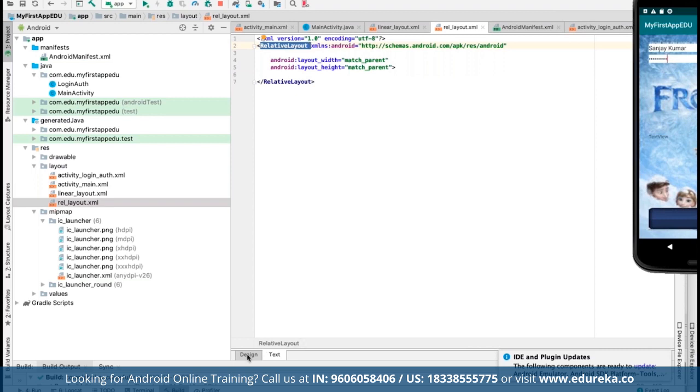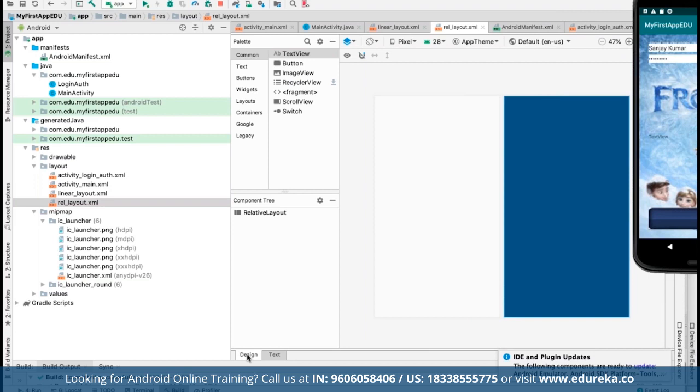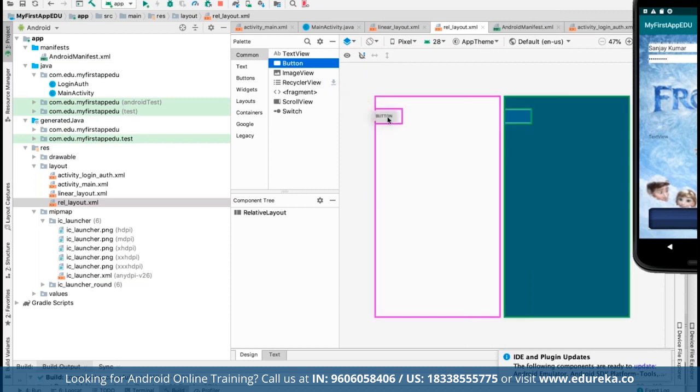Now going to the design, I can still drag and drop into the relative layout. Now let me take a button and drag this button right into the relative layout. Please be observant, and when I drag, please watch what happens. And I'm going to drag.